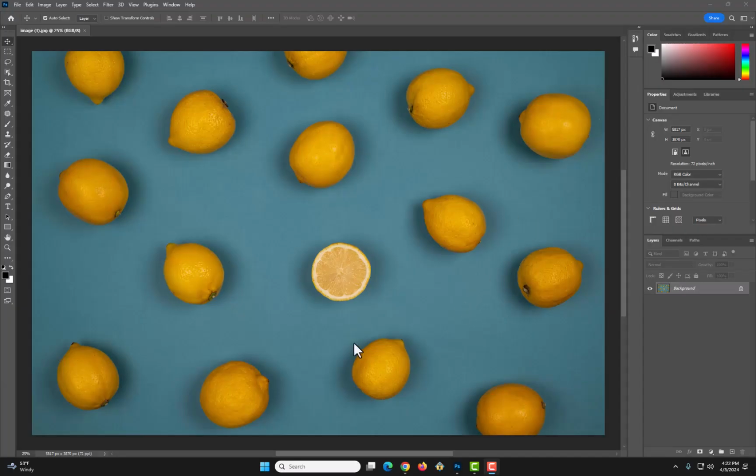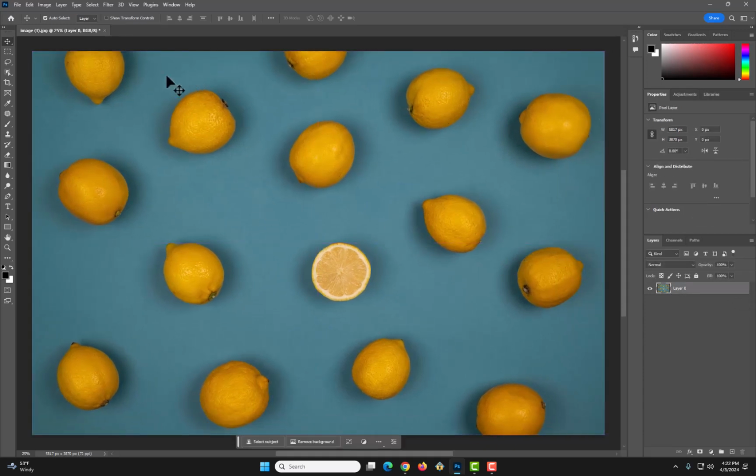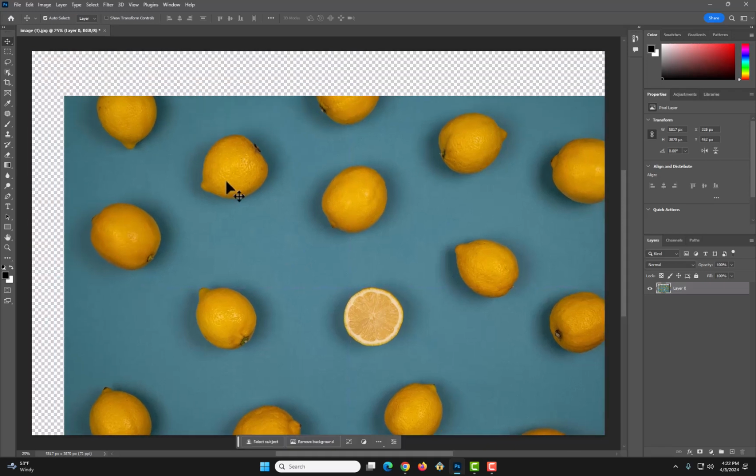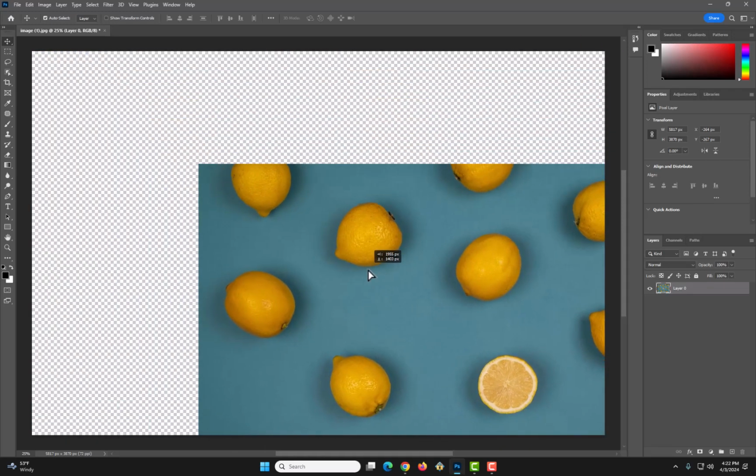So to start, this combination of lemons is actually the background. If we go over to the right here, it says background and there's a lock on it. Let's click that lock to make it go away so we can actually interact with this image.